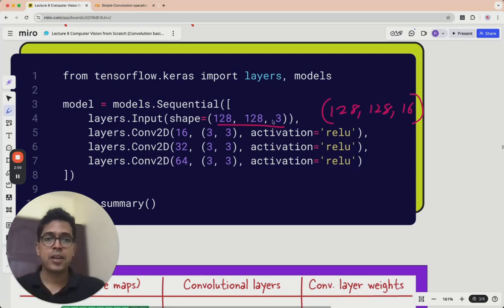But the number of channels will not be 3, the number of channels will be 16. And then that will be converted to 128, 128, 32. And then that will be converted to 128, 128, 64, assuming there is padding equal to 1 and stride equal to 1. But in between each layer, we are also applying an activation function like ReLU. This ReLU will ensure that there are no negative numbers in the pixel values. So everything that is output at the end of every single layer will be just positive numbers. So this is how the model looks.